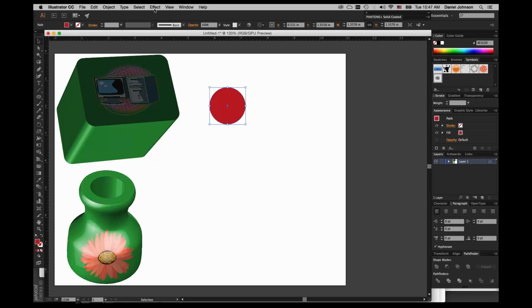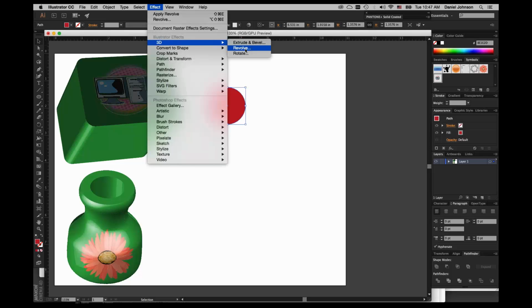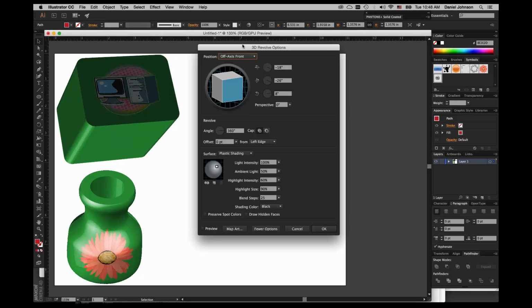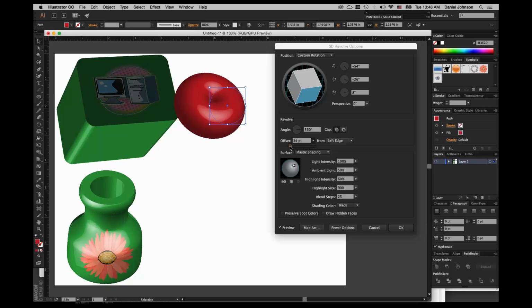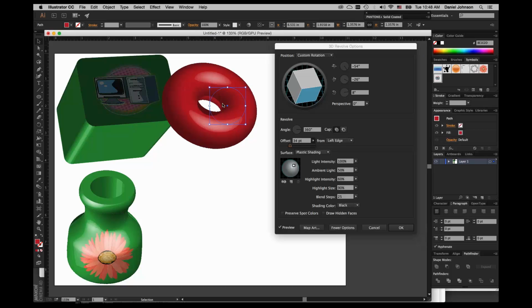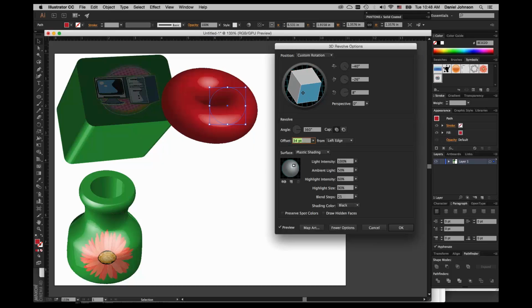And I will go to Effects and 3D and Revolve. And of course, we want to have our preview. Now, what have I got here? It might look like sort of a fat donut, if you will. This is a 3D primitive shape called a torus. If I offset this a little bit, you can see I'm getting, there we go. There's our donut, or our inner tube. Again, called a torus in 3D terms.